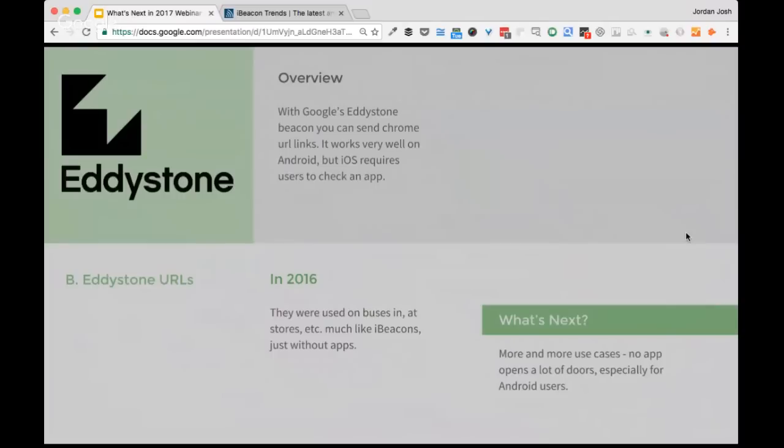UIDs is very similar to iBeacon, so don't worry about that if you already know about iBeacon and how beacons work, like I just went through in the last slide. So Eddystone URLs are the ones that are worth watching for marketers. And who knows, maybe they'll launch some other type of packet too this year.